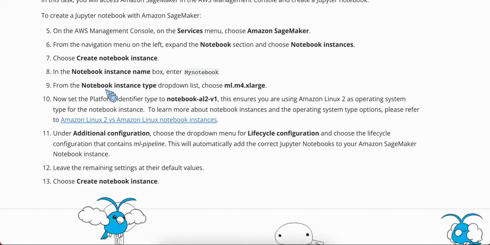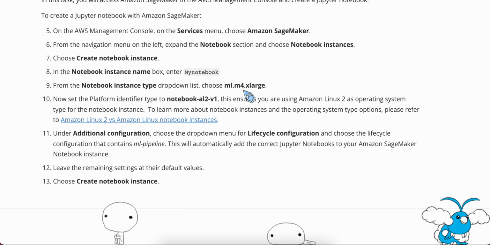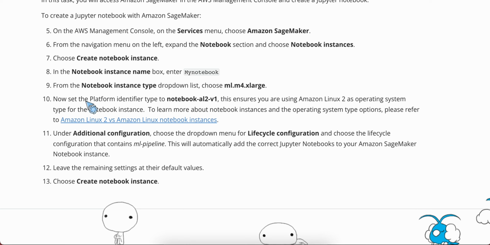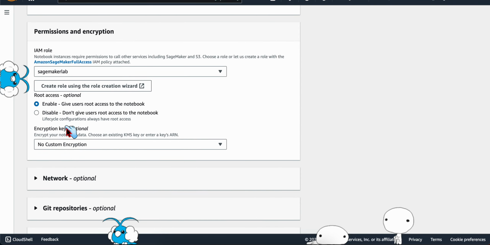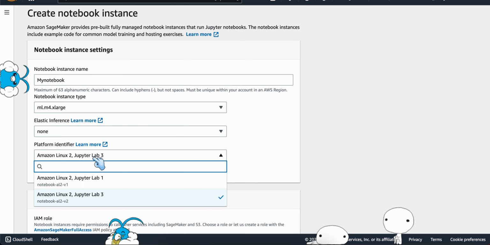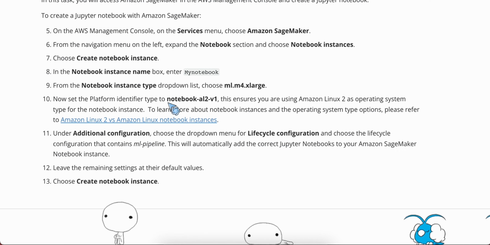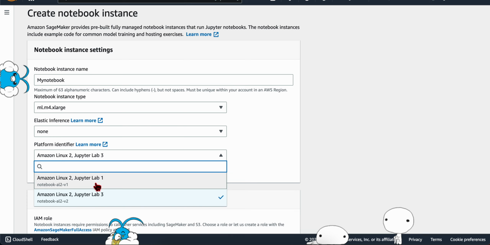So we just chose our notebook instance type ml.m4.xlarge, which is correct. But we need to set the platform identifier type. This is the platform identifier. Where is the platform identifier type? Yeah, it's right here. Platform identifier, which we already have. Notebook AL2 V1 right here. This is what we need to choose.